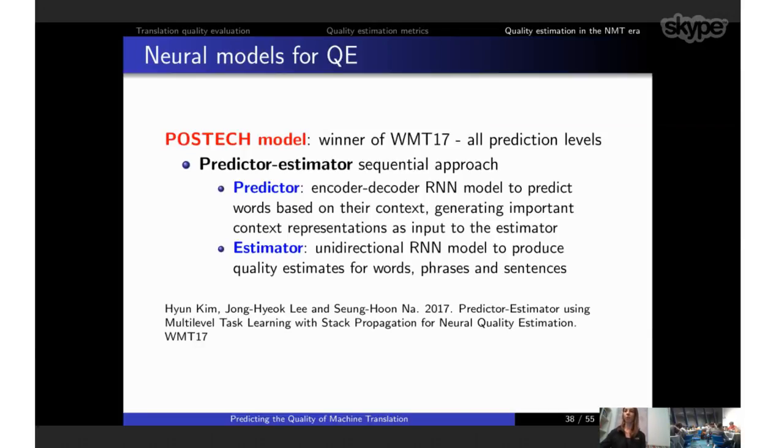So these are both RNNs. The predictor is an encoder-decoder RNN. It's the more complex part of the framework. And it's basically trained to predict words based on their context. So you could think of it as the training part of a newer MT system. And the estimator is also an RNN, but it's a unidirectional one, and it's just one, and it's trained to predict quality labels. The way they do these things jointly, I'll get to that, but they basically use multi-stack propagation so that they can propagate the errors of the estimator all the way to the predictor.